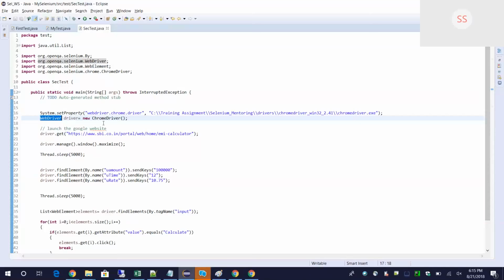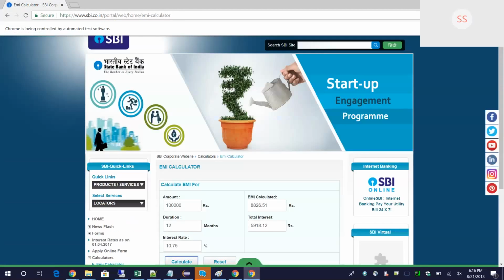So this ChromeDriver is a class actually. ChromeDriver is a class which contains all the implementations specific to the Chrome browser. And when you say new ChromeDriver, it is specific to the Chrome instance. The new operator in Java is used to create an object. It creates a new ChromeDriver object, and we can see that it is launching the browser.